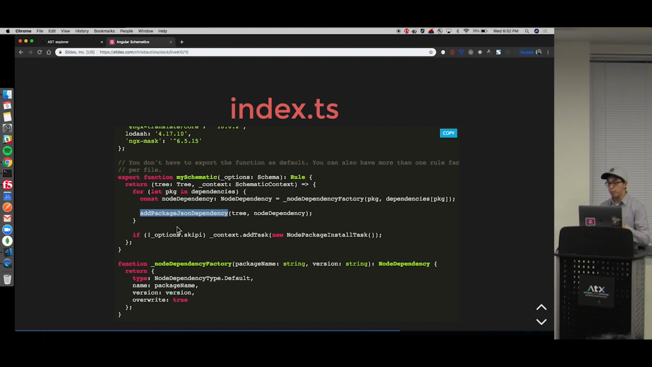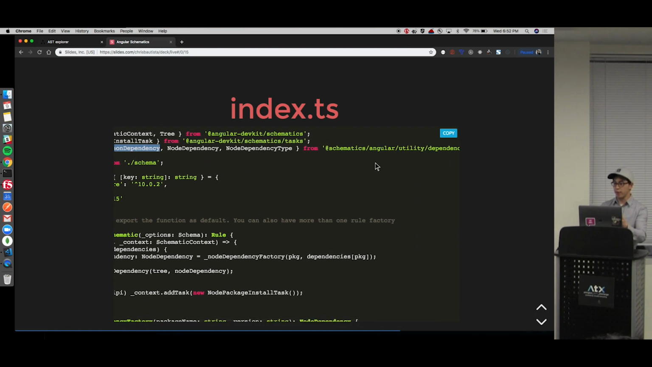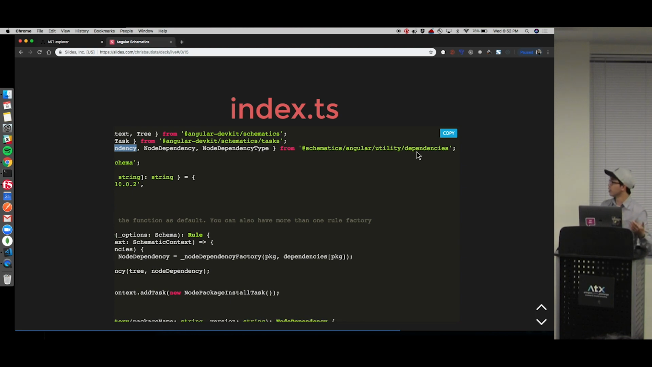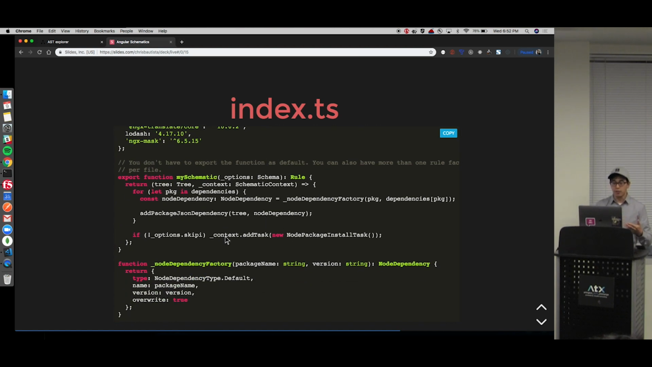I pretty much plug in the tree, which is our file system, right? And then the node dependency that I just made up here. And then it will automatically know how to add it to your package.json, right? And if you go up here, we can see we took this dependency from this dependencies file, right? That's given to us by the Angular library, okay? Or schematics library.